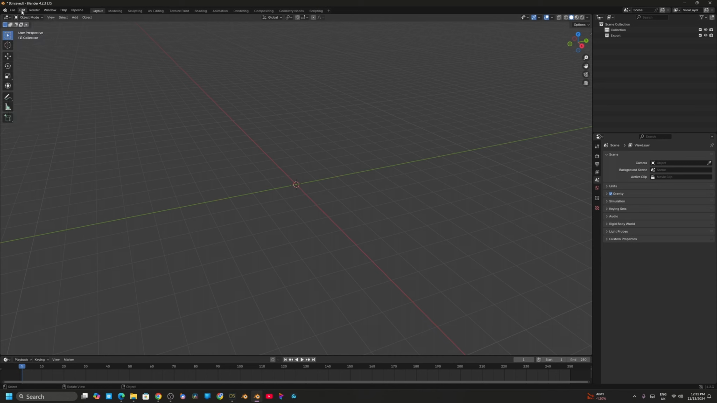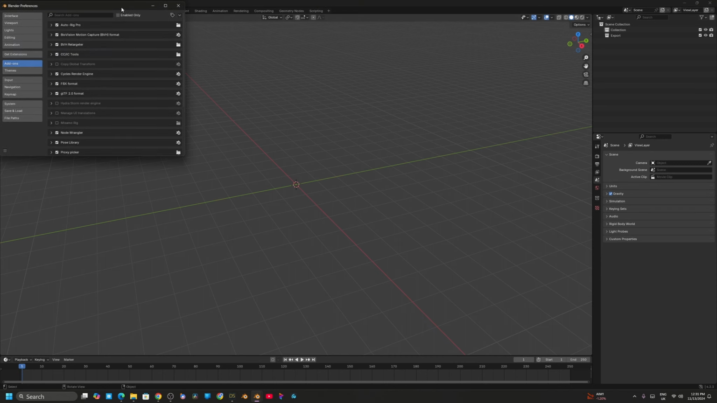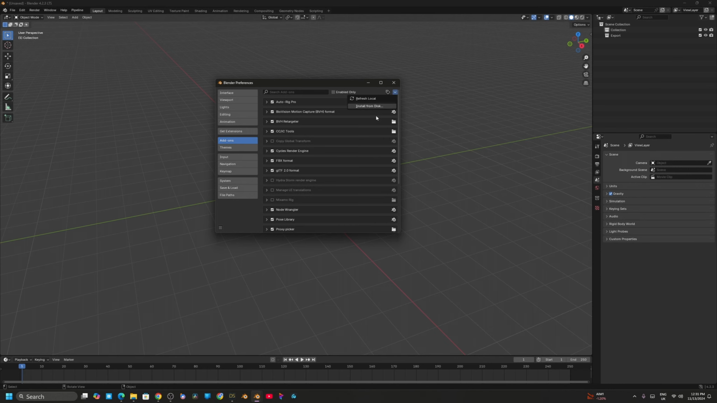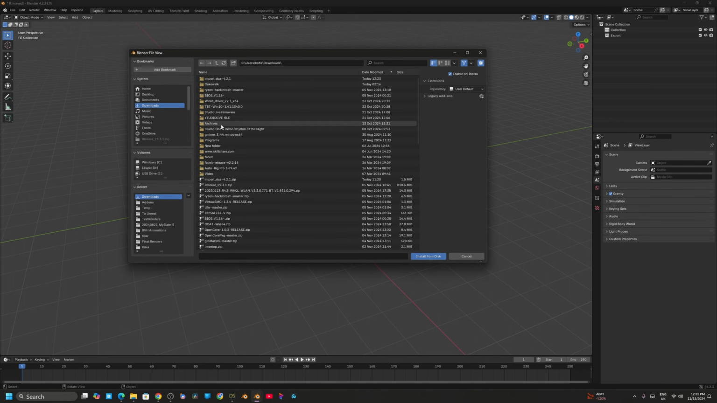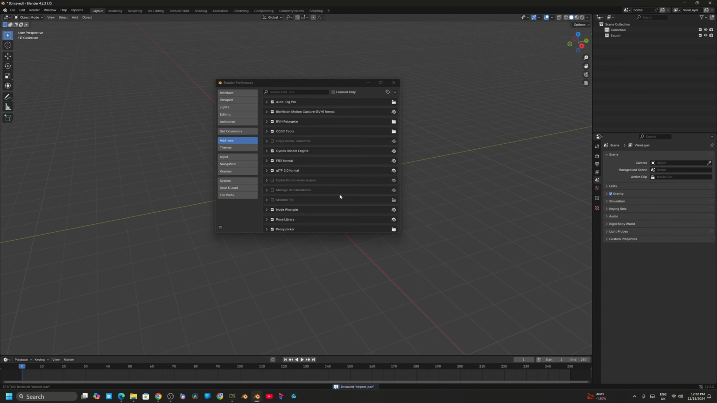So go to edit preferences and install from disk. To install from disk, click on download and search for the Diffeomorphic add-on. Import, yes. This is the new version. So the new version, install from disk.